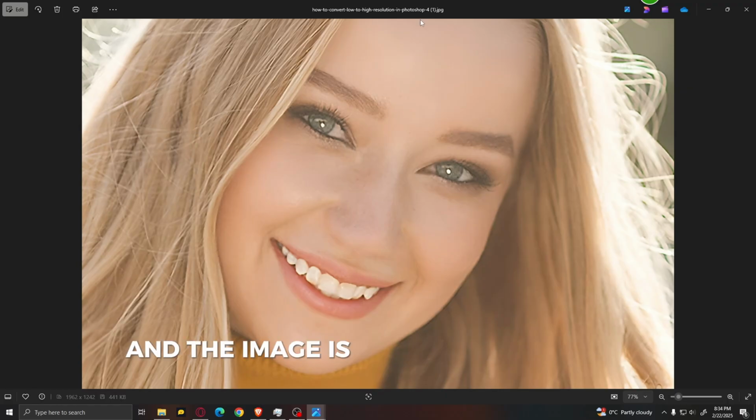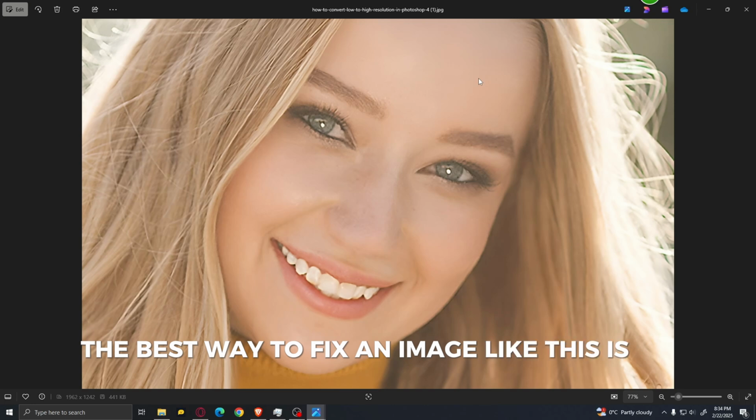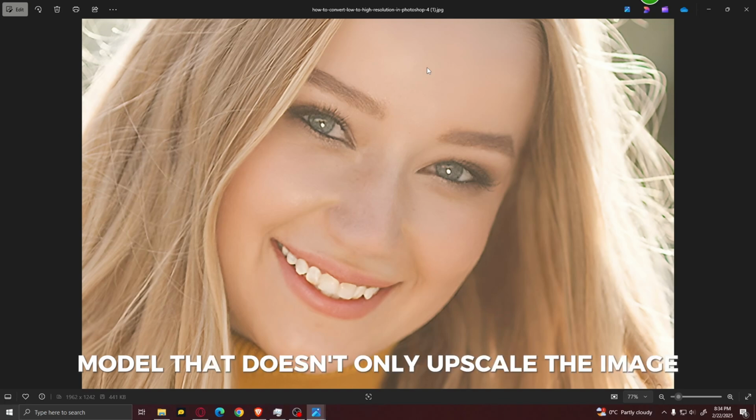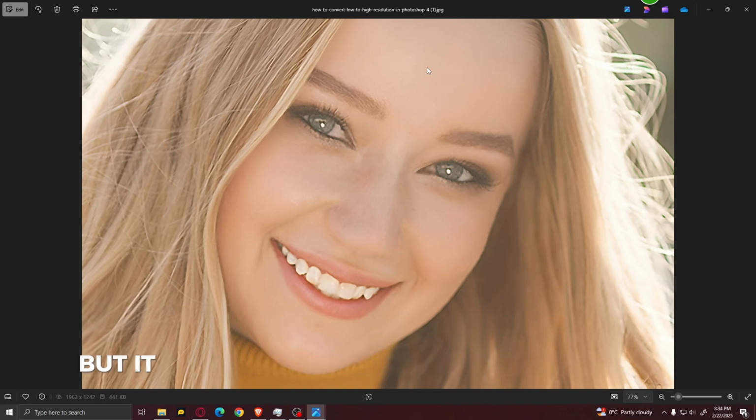And the image is technically higher resolution, but as you can see, it still doesn't look great. So what can you do in this situation? The best way to fix an image like this is to use an AI upscaler. An AI upscaler is an AI model that doesn't only upscale the image, like it doubles the pixel size, but it also adds details with generative AI.